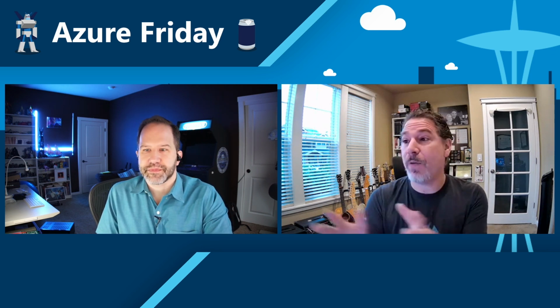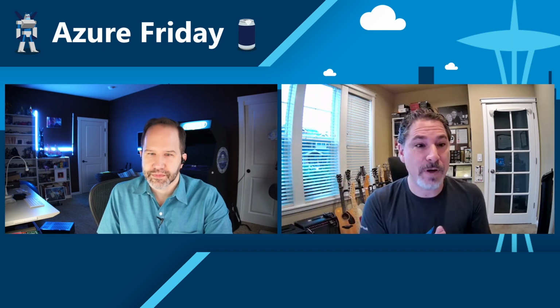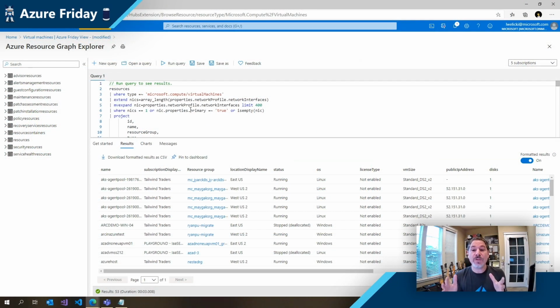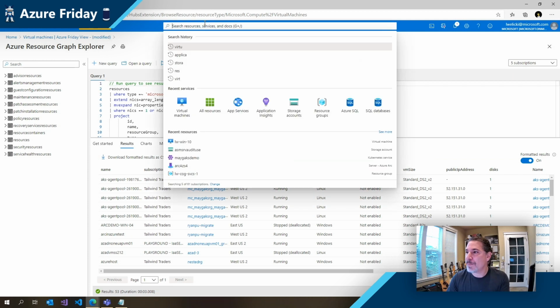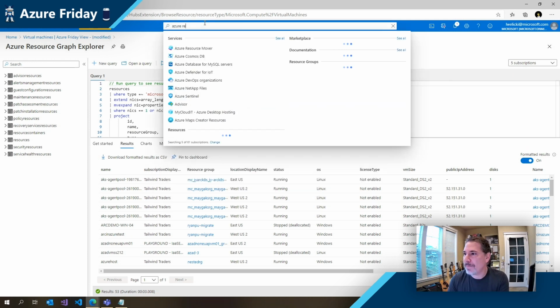And that's a good segue to the Azure Resource Graph Explorer, because the idea is that, as I mentioned, most of our experiences are powered behind the scenes by Azure Resource Graph. And one of the things that we have in the portal is an Azure Resource Graph Explorer, where basically what you can, I will use this one.